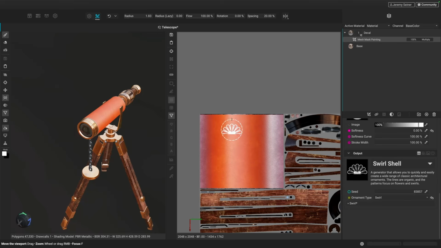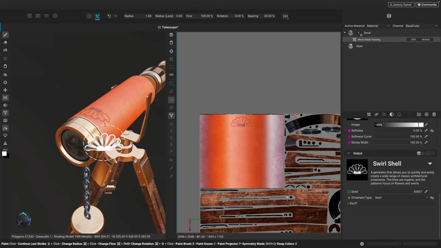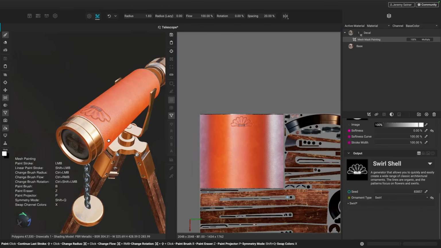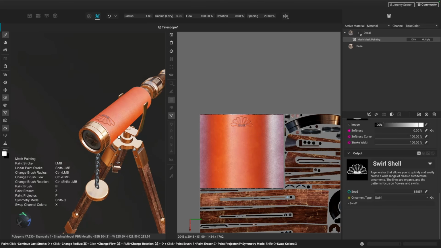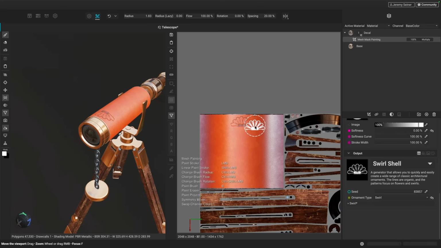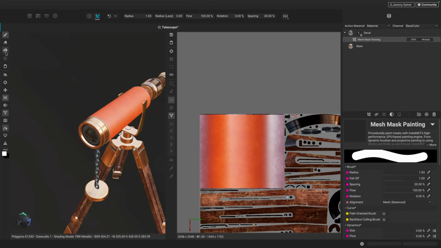So for example, if I wanted to quickly add this design and stamp it in, I could use a brush here and just click, and now I've gone ahead and projected that shell onto the top of the little kind of leather area here on this telescope. Now, that's one way to do it. Another way we could do that is using the paint projector.